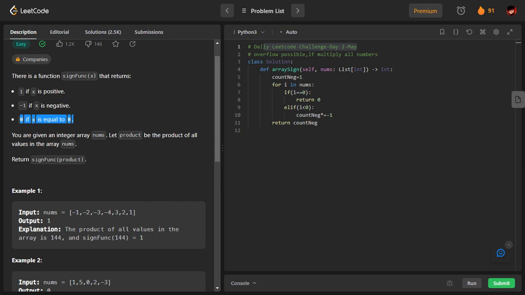They have given it in a slightly different way. If you just go through it, you will understand. I have given you the gist of the question, right? They are defining a function like this, which returns 1 if the number is positive, -1 if the number is negative, and 0 if the number is 0. What they're asking is, let product be the product of all the values in the given array, and we have to pass this product into that function and return the result.